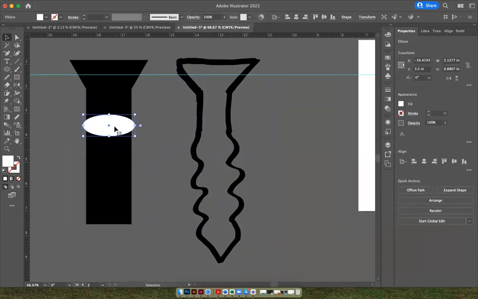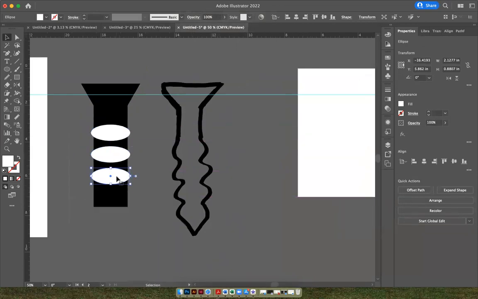I'm going to click on it, press Option while I'm clicking, and it's actually going to create a copy. Then I do it again. Option, click, drag and create a copy. Option, click, drag and create a copy.